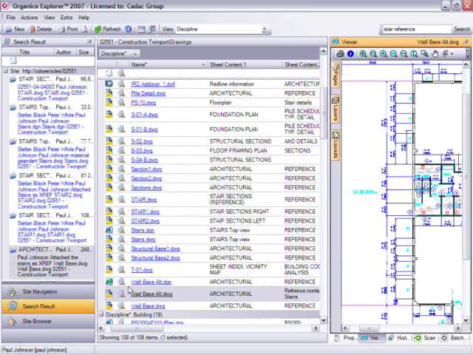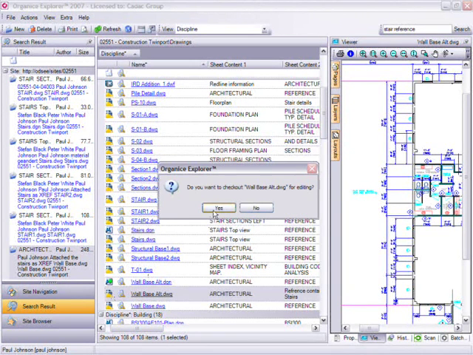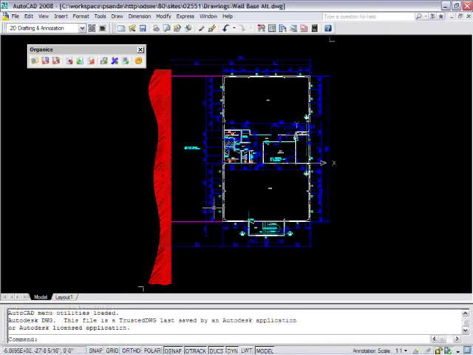We're going to correct this error by checking out the drawing. Double-clicking the application icon in the document list will ask the user if he wants to check out the document for editing or if he wants to open it read-only. We select Yes to check out the document. The document is automatically copied to the local cache and opened in the linked application.